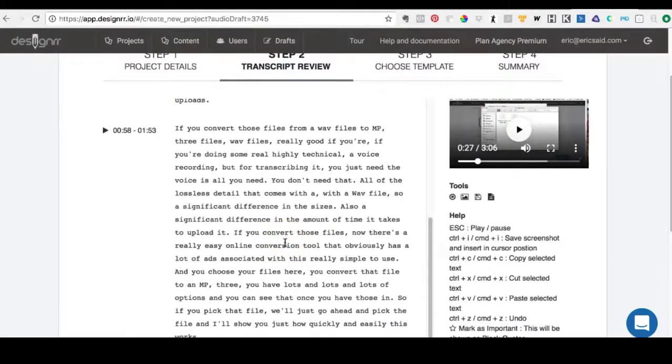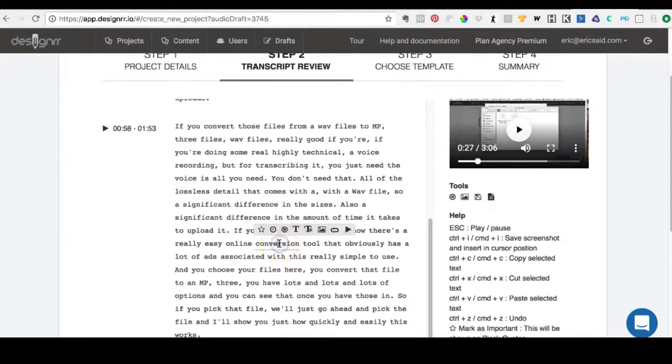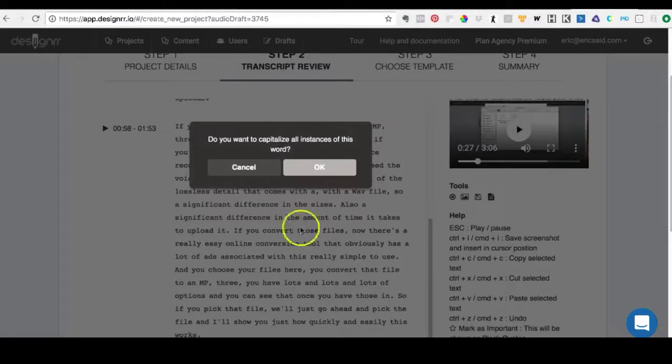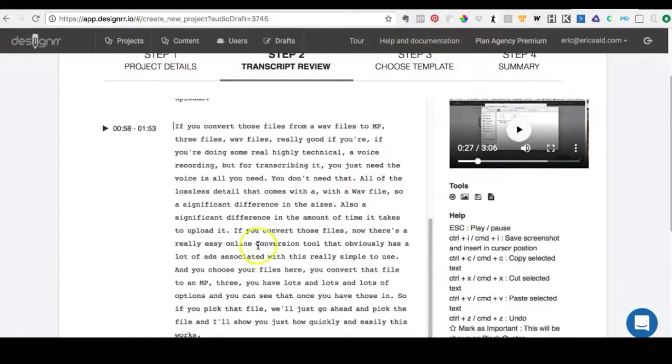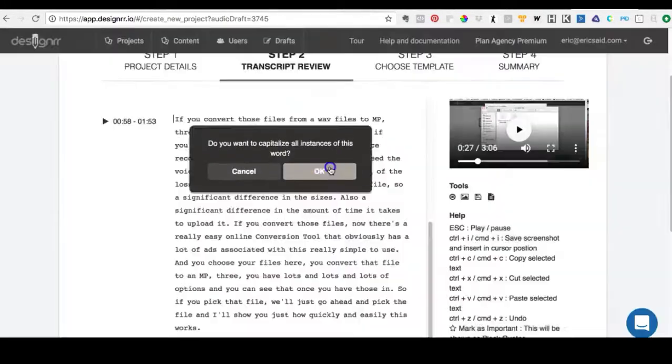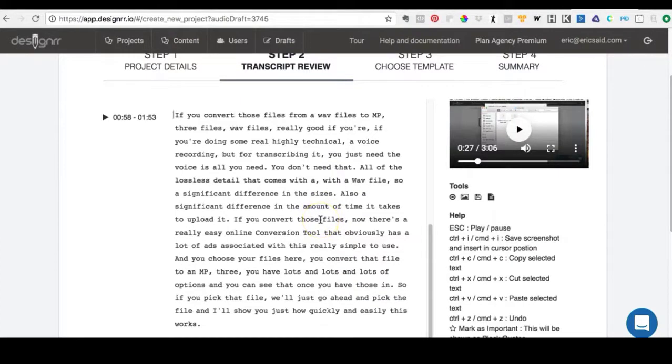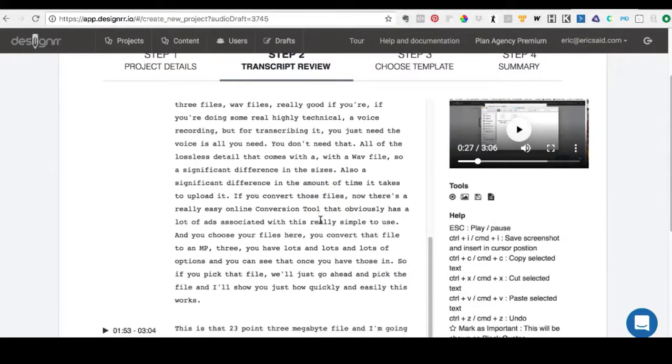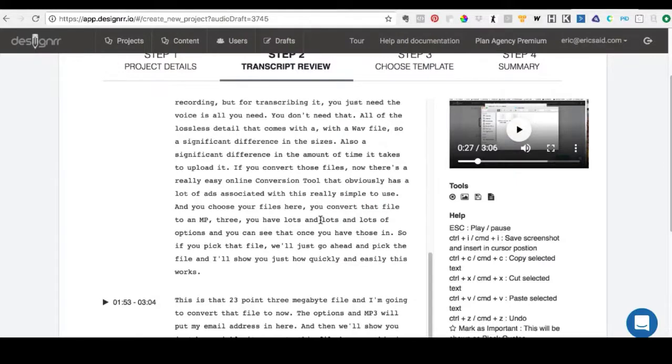Now, if I have something in my document that I want to have capitalized throughout the document, I can stop right here. Do you want to capitalize all instances of this word? No, I just want to capitalize that one. And notice how I just capitalized that one. All right. If I wanted to capitalize every instance of the word tool, for example, if conversion tool was a product name and I'd want to have it capitalized, then I could say yes. And every place that the word tool appears, it will capitalize that word tool. All right.